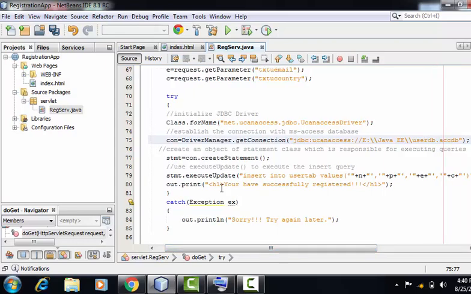Then I'm creating an object of Statement class. So for creating an object of Statement class, I need to write con.createStatement. So with the help of this con object, I can create this statement class object. Now by using this stmt, we can execute the SQL query, and for that we have to make use of executeUpdate method.